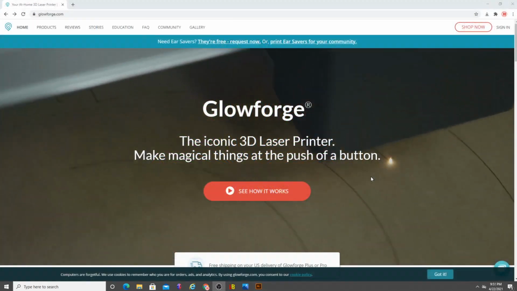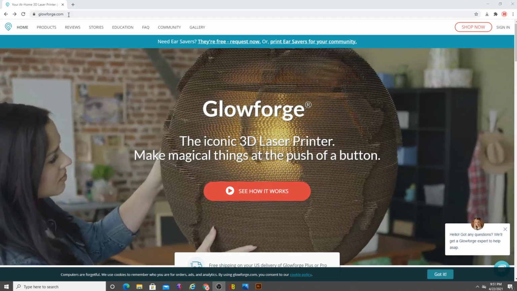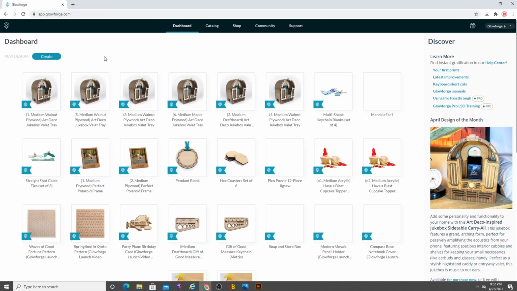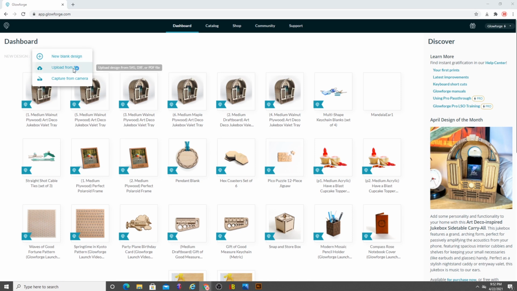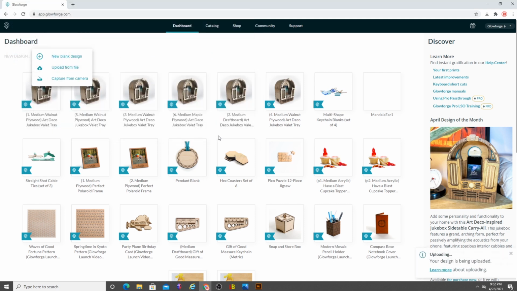Okay, now that we have our SVGs like we want them, I'm going to go over here to the Glowforge app, and I'm going to pull in those designs. So I'm going to upload my SVG. I've already got it set up here. I'm going to get the bottom layer first.